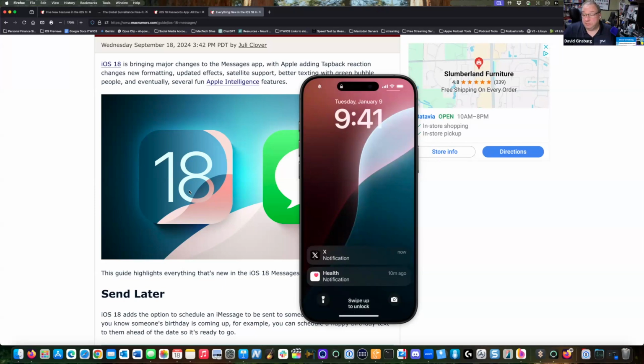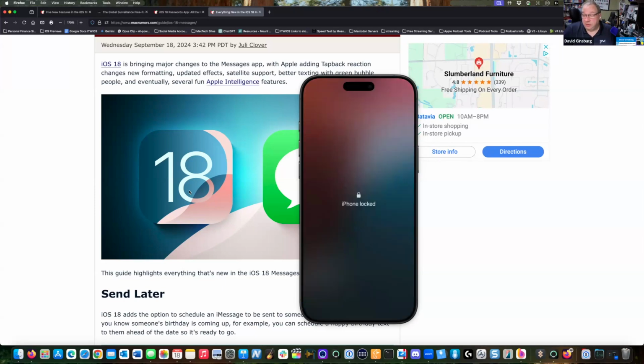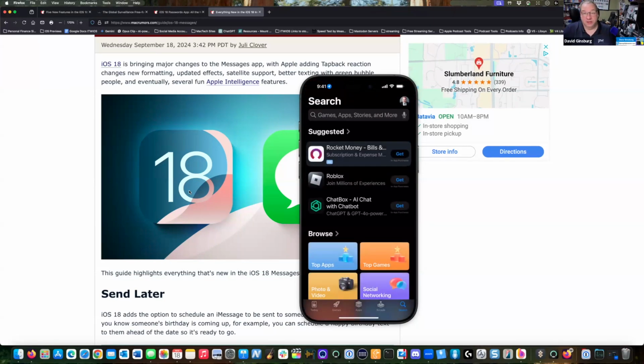So that's some of the other things as far as iOS 18 goes. I know some of the other things they've done: some mail improvements, and the Photos app. I'd love to hear what people think about the Photos app. I'm struggling with it, honestly.